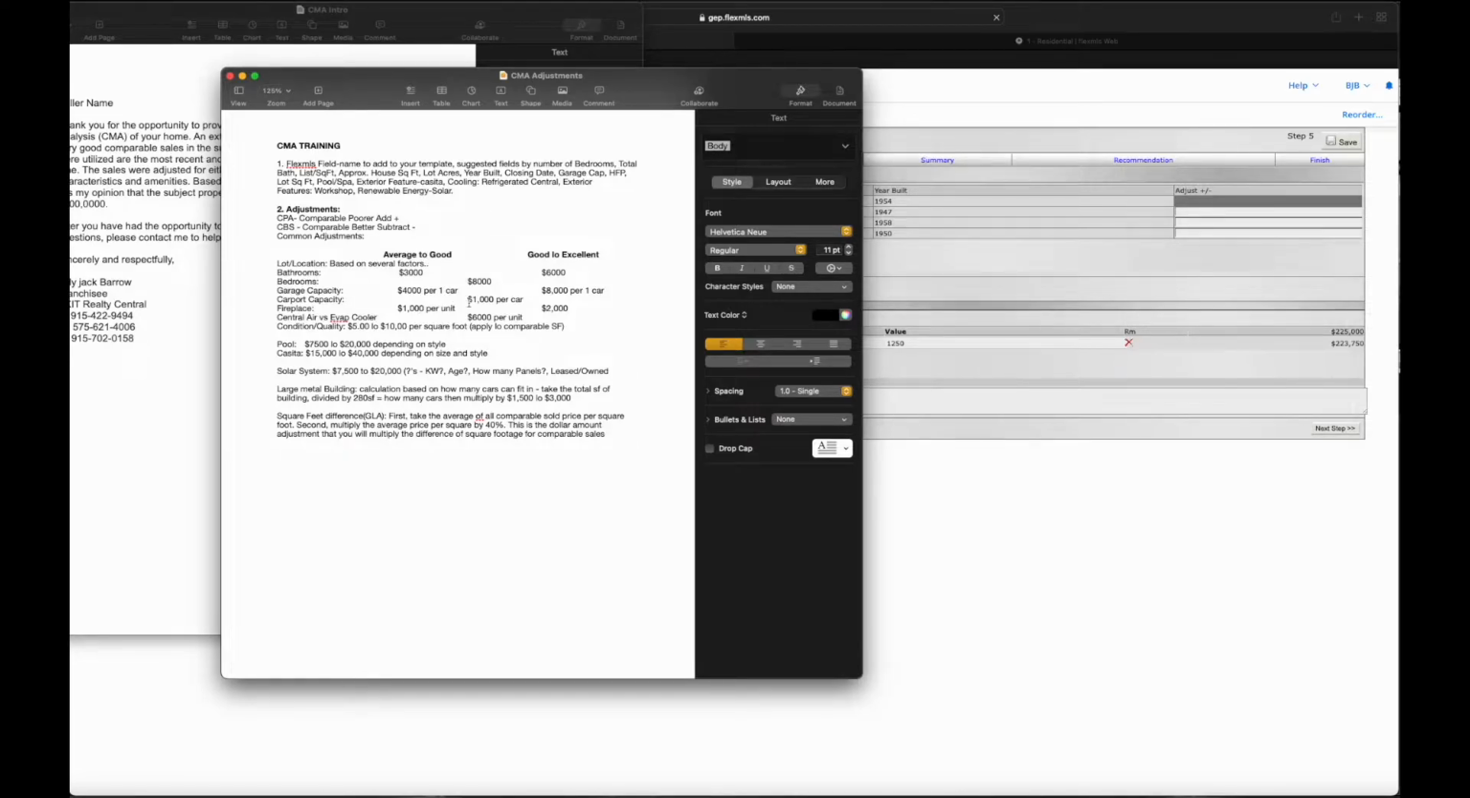Okay, carport, it'd be the same for both, about $1,000. I don't really give too much for the carports. It's just plain and simple there.